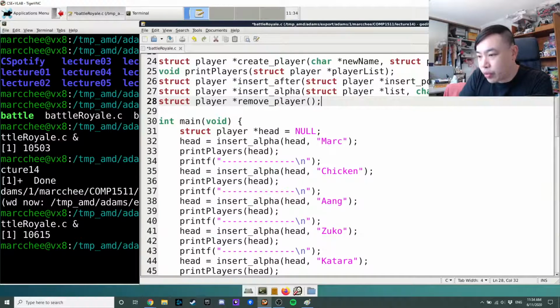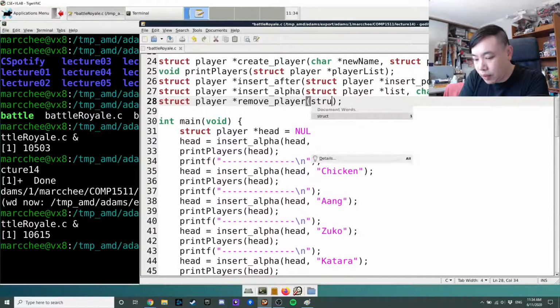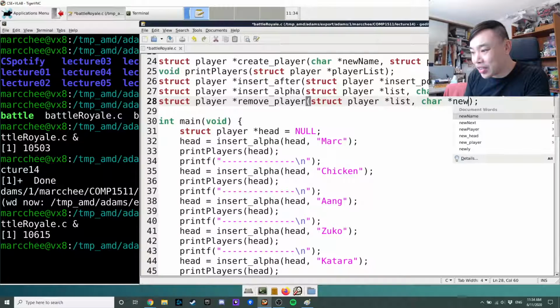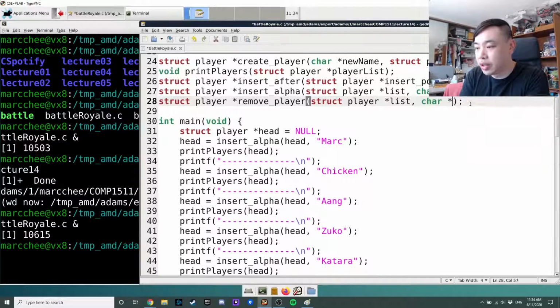So a function is called remove player. To remove the player from something, I'll need a pointer to the list itself, and then I will want the name of the player. I was about to type in new name because these are all new names, but this isn't a creation or an insertion function, so it's going to need a better name than that. So I'm going to call it remName, the name of the thing that's going to be removed.